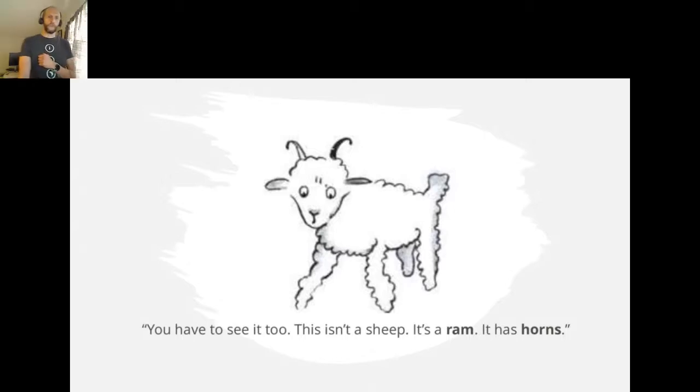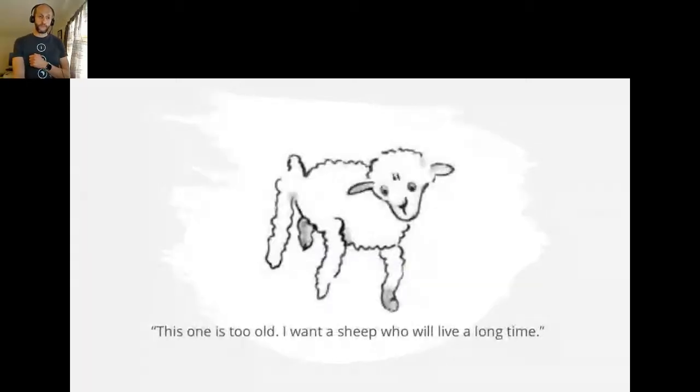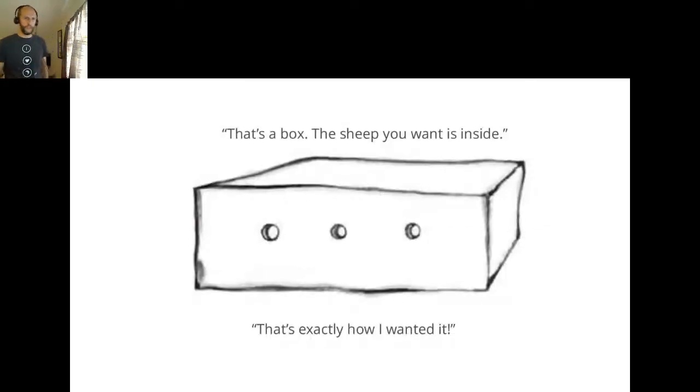So what to do? Our hero tries for the third time, but the boy is still not satisfied. "This one is too old. I want a sheep who will live a long time." So instead of going on like this, our pilot tries a different approach. So he draws our boy a box and he says, "That's the box. The sheep you want is inside." The response from the little boy is, "That's exactly how I wanted it."